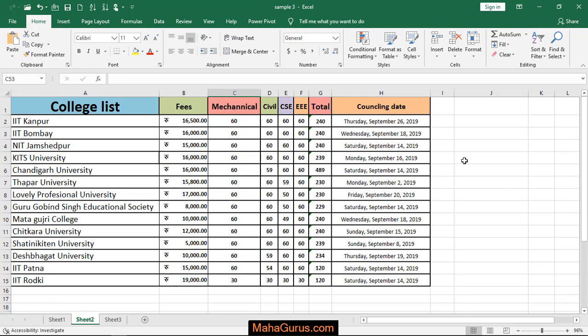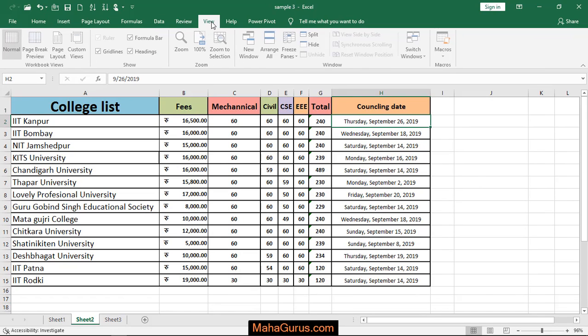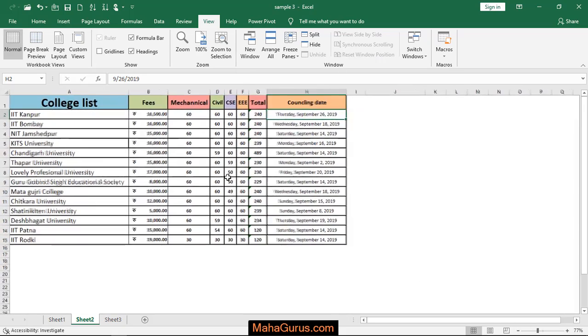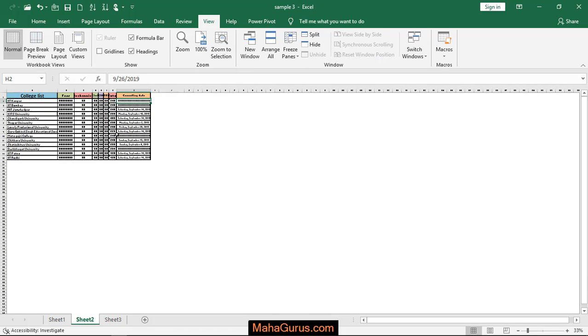Okay, so how to hide and unhide? Now it's unhidden, and to hide it, what we're going to do, we'll just click here on View, and here in the Show group we have an option Gridlines, and by default it's checked. So to hide it, we'll just uncheck it and it's hidden. As you can see, there are no more grid lines.